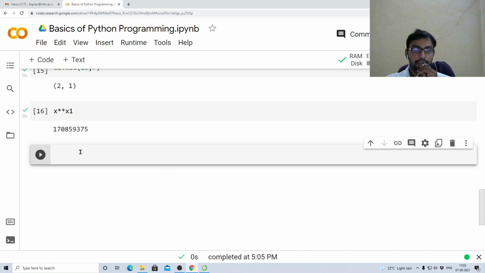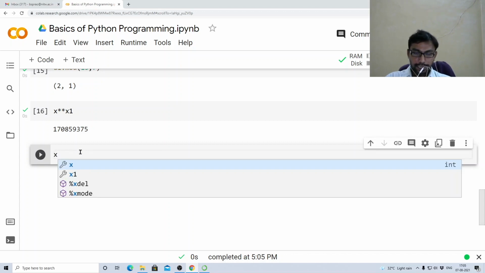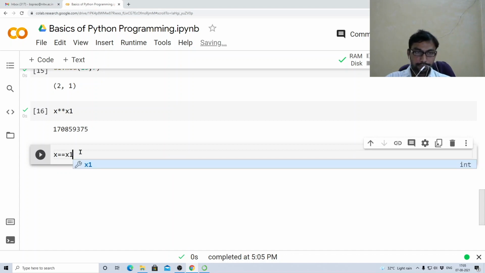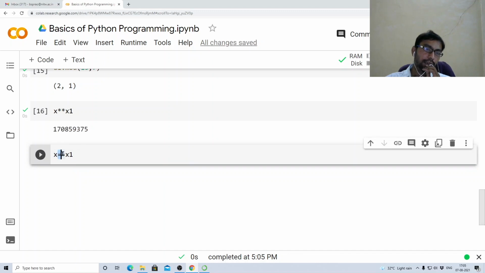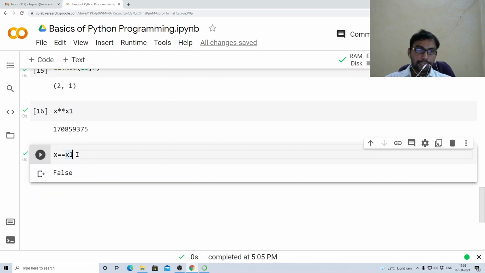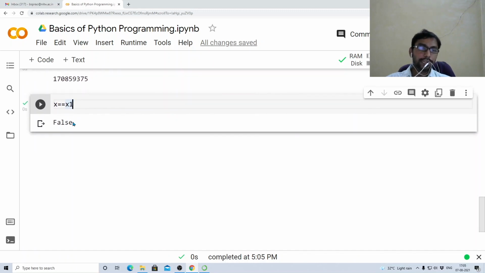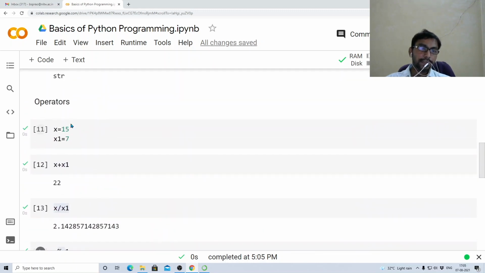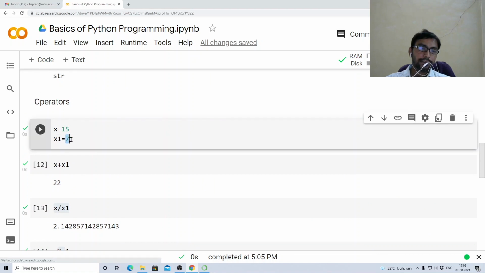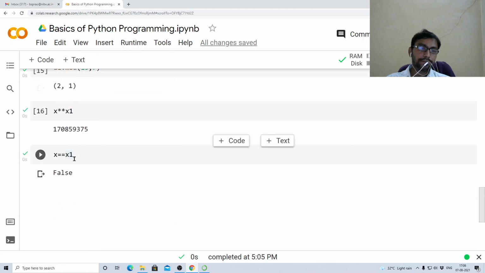Similarly, Python supports relational operators also. Relational operator means what? You can compare two variables. Let us say x, whether it is equal to x1. You can check this one. This is checking. This is not an assignment operator. You see, double equals means you are comparing whether x is equivalent to x1 or not. Let me run. You see, false. Obviously, because what is the value of x? x is 15, x1 is 7. So they are not equal.